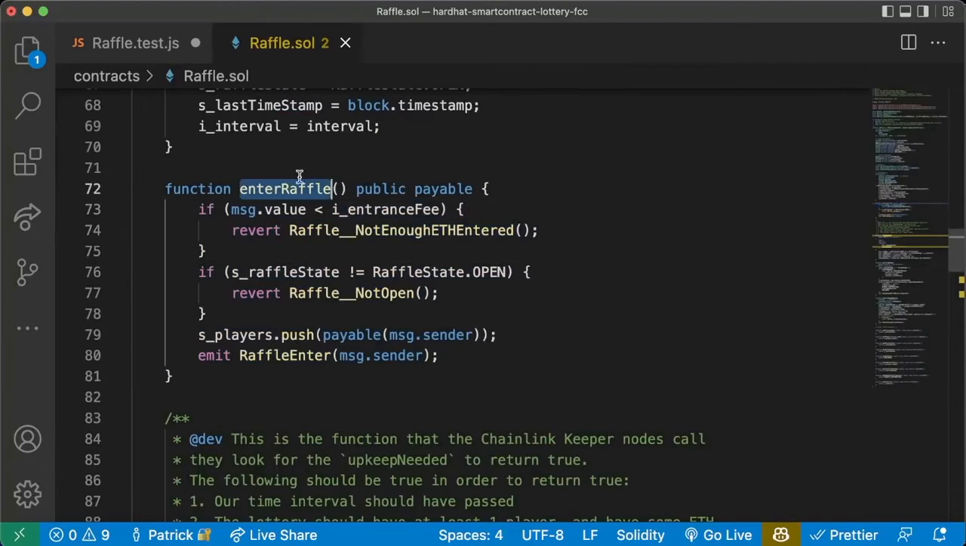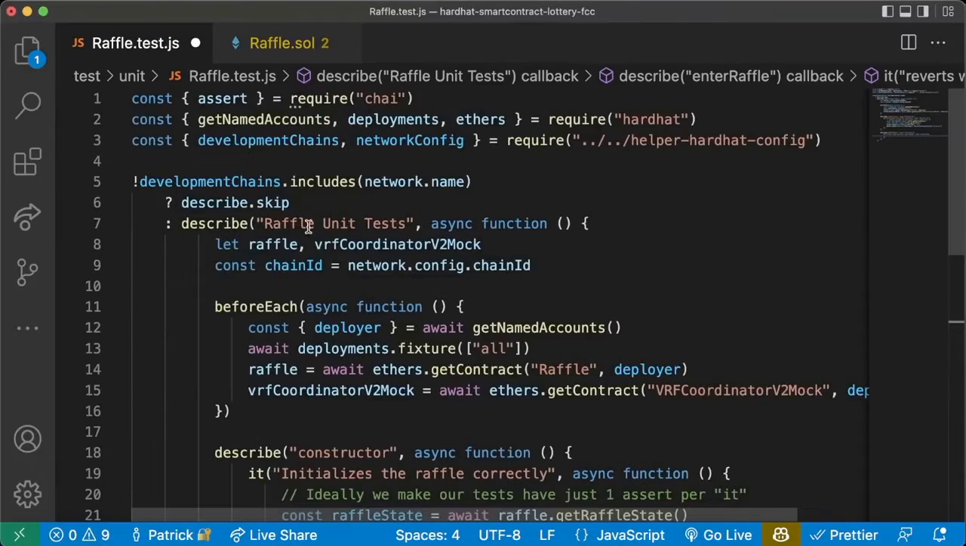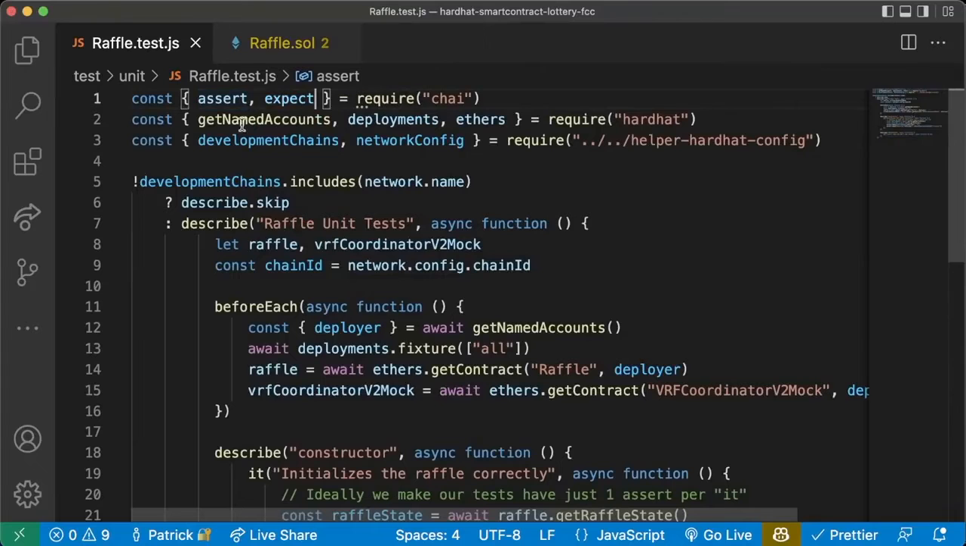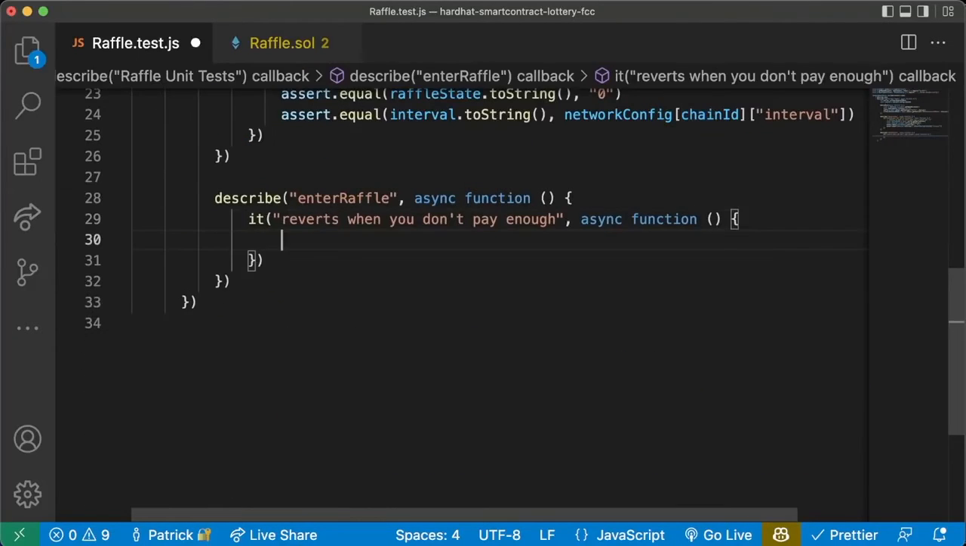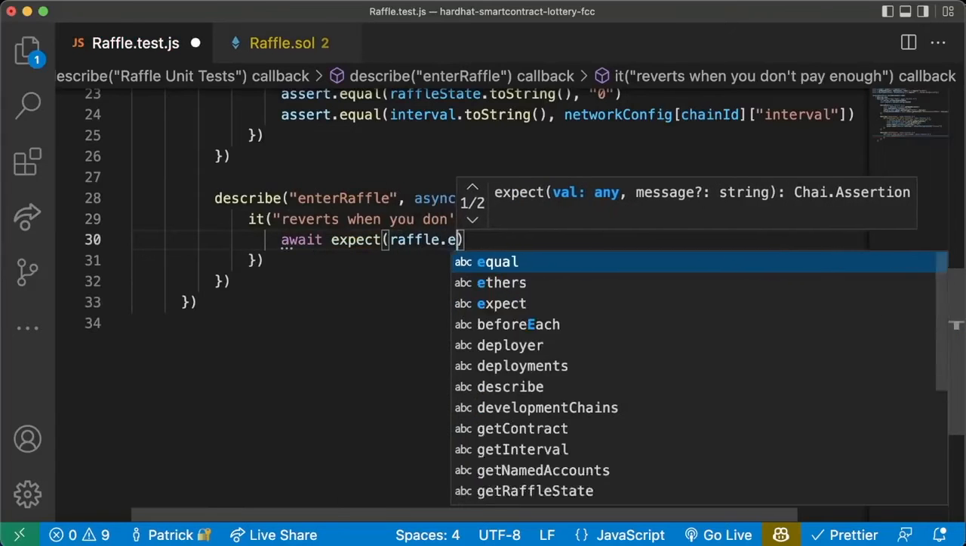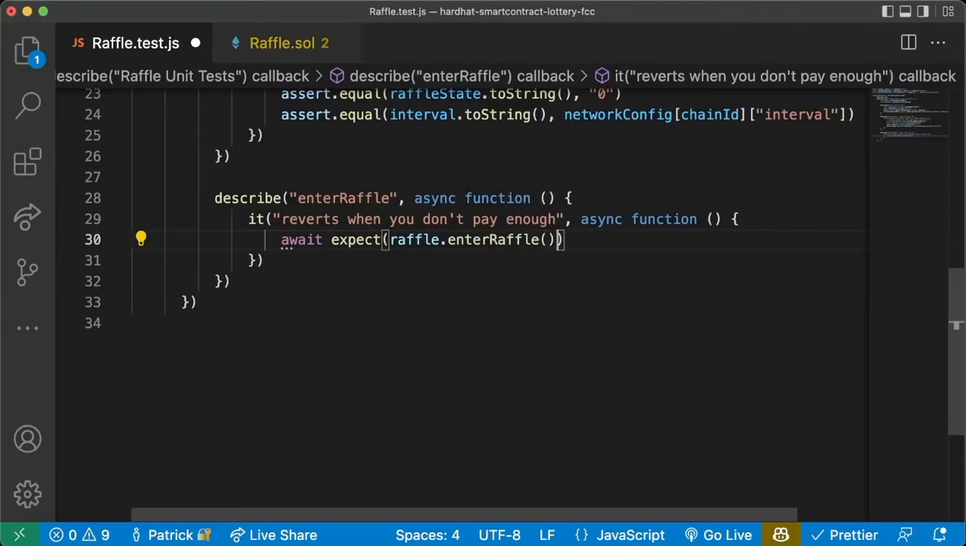So we want to make sure that this actually reverts if they don't pay enough. So this will be an async function where we're going to do that same expect await thing. So we're going to import expect from chai, which comes from those waffle matchers. And we're going to say await expect raffle.enterRaffle, and we're not going to pass any value here.